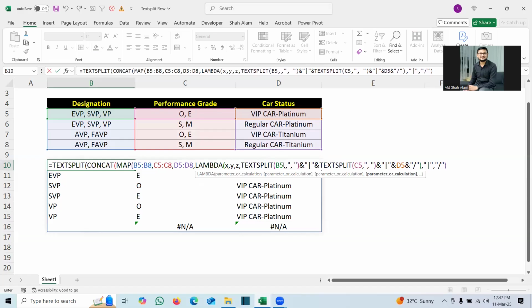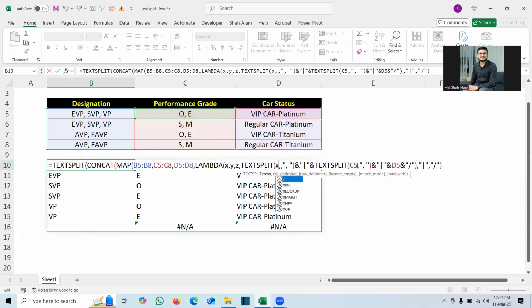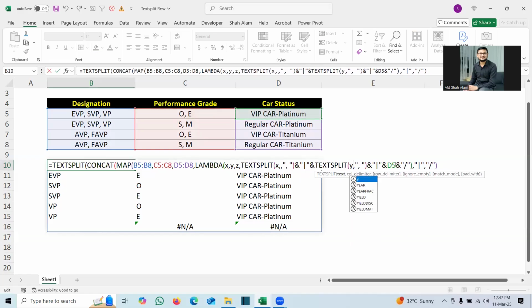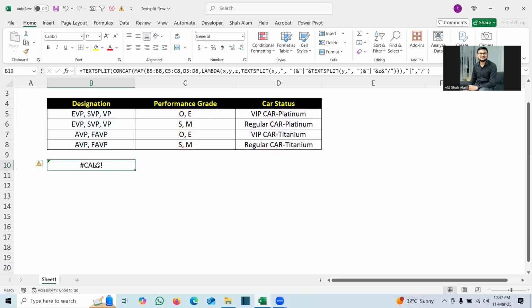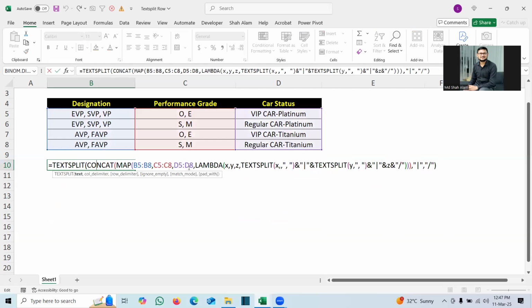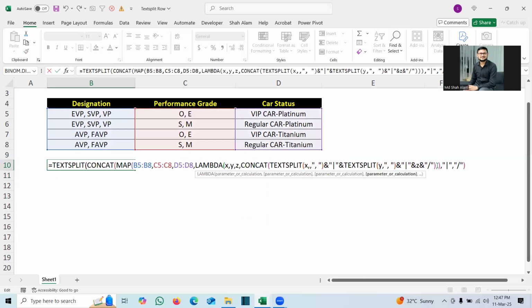I will just change the cell reference. Instead of B5, I will write X, and in place of C5, I will use Y, and in place of D5, I will use Z. If I just close the bracket for my lambda and map, I will just press enter. You can see the calc is showing because I have to use concat function here, concat, and I'll just close the bracket and press enter.